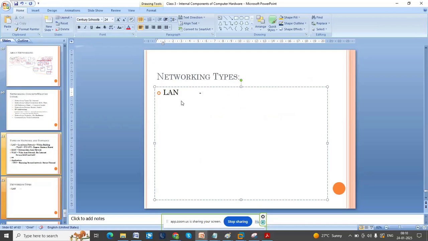That is designated, or its limit is up to 1 kilometer, or you can say within a campus, or within an office. Within an office means one building, an office in the same building.